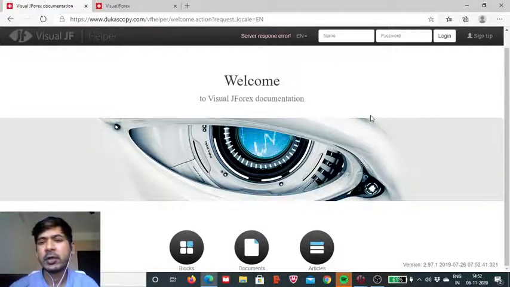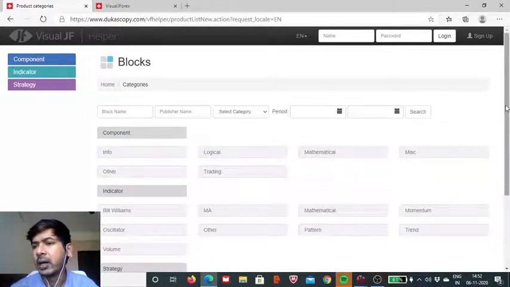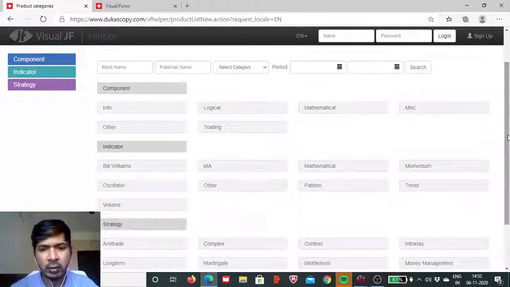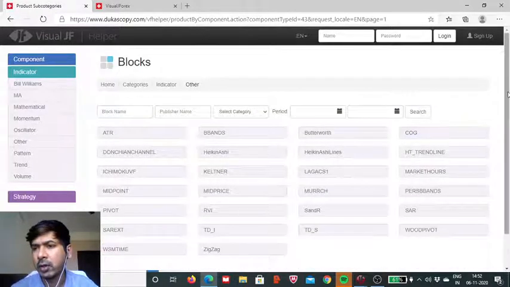In today's session of Visual JForex, we will be taking a look at the indicator named TDS, that is the Tom DeMark Sequential. This is the second part of the Tom DeMark indicator series. In yesterday's session, we saw the TED, Tom DeMark indicator, and now today is the turn of the sequential. This is included under the other classification of all these indicators.